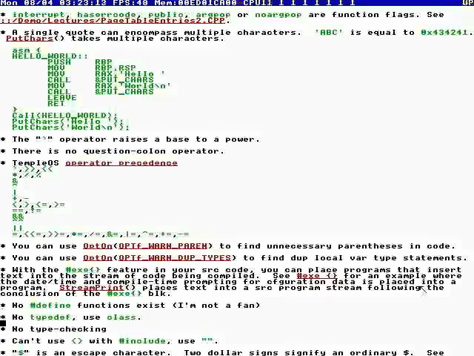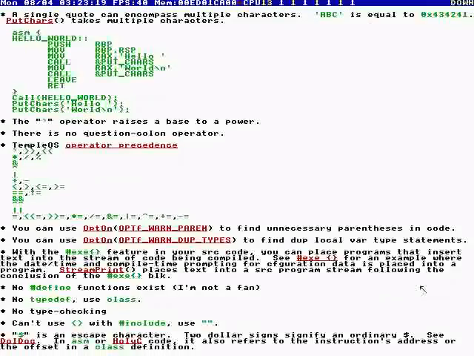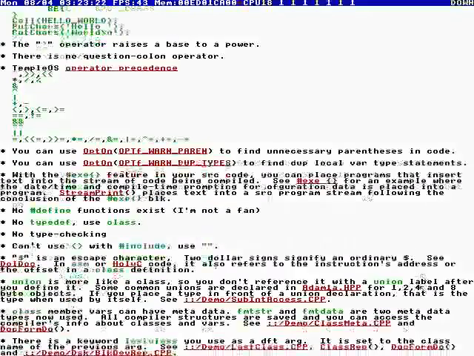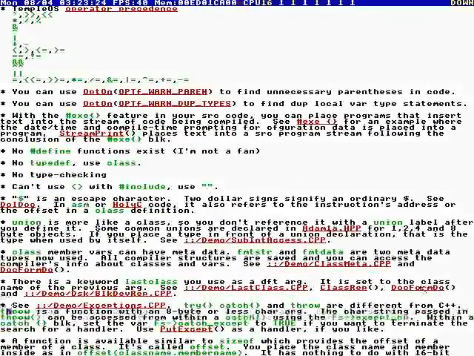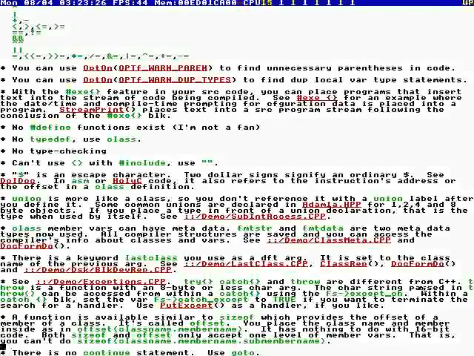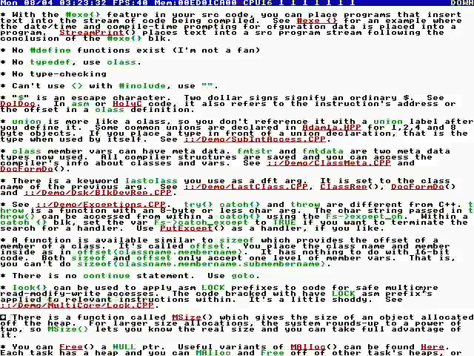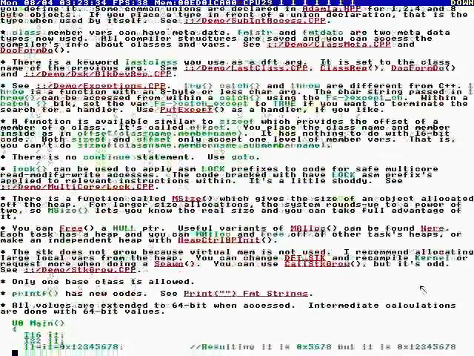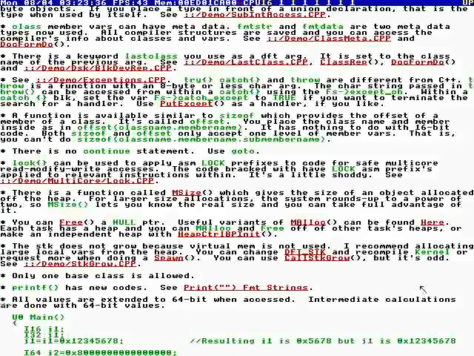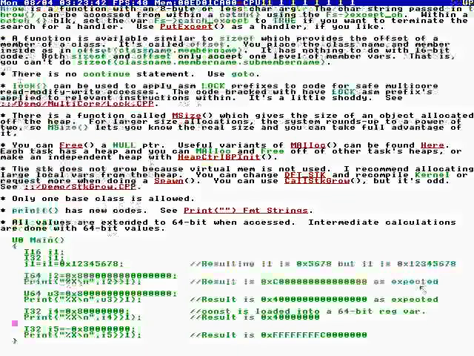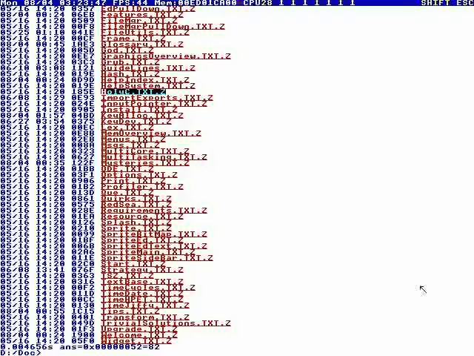No defined functions, no type def, no type checking. Union class. Last class is kind of cool. I won't explain that. It's got exceptions from C++. Multi-core lock. M-size and free. Printf. Printf has extended format codes. Everything is treated in a 64-bit register for intermediate calculations. How about that?